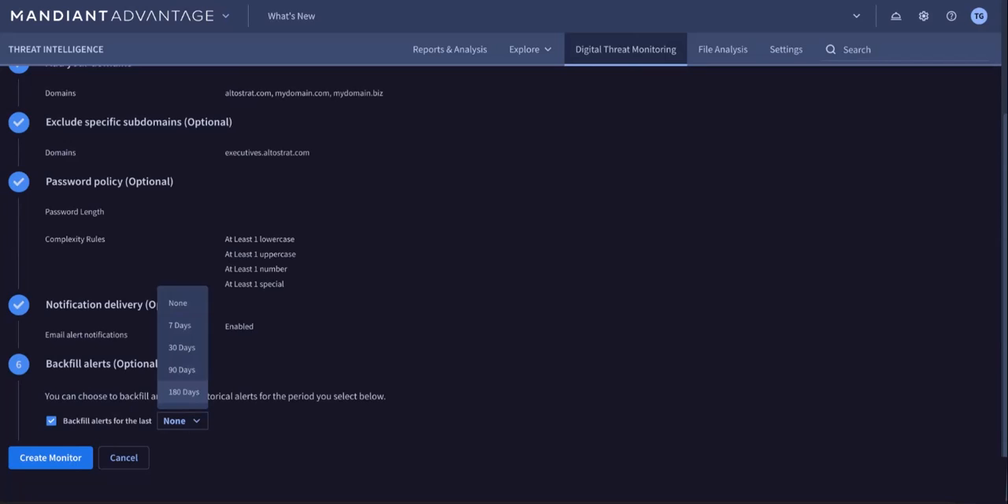Typically, these monitors only work moving forward. This will allow the monitor to ostensibly look backwards in time up to 180 days and generate alerts. As a warning, this will not automatically send you emails for those alerts, but it will create those alerts in your alerts tab in Digital Threat Monitor. So we could say backfill this for 180 days and simply click on create monitor.